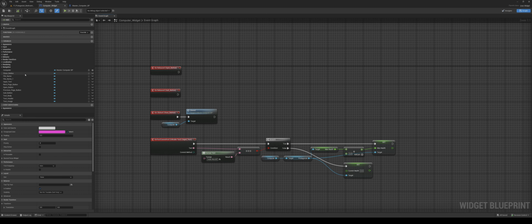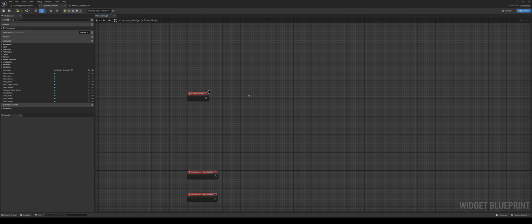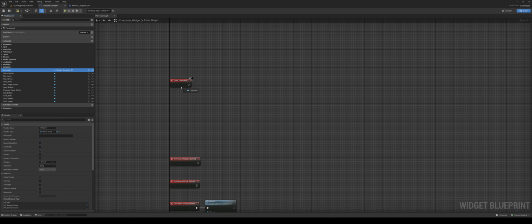Right, so next we need to get these variables passed through. So we want event, not construct, maybe construct. Let's do begin play to begin with. Oh, is there any construct? There'll be tick, won't there? So there's tick, begin. Let's do construct. What damage can I do? I can always move it. Event construct.